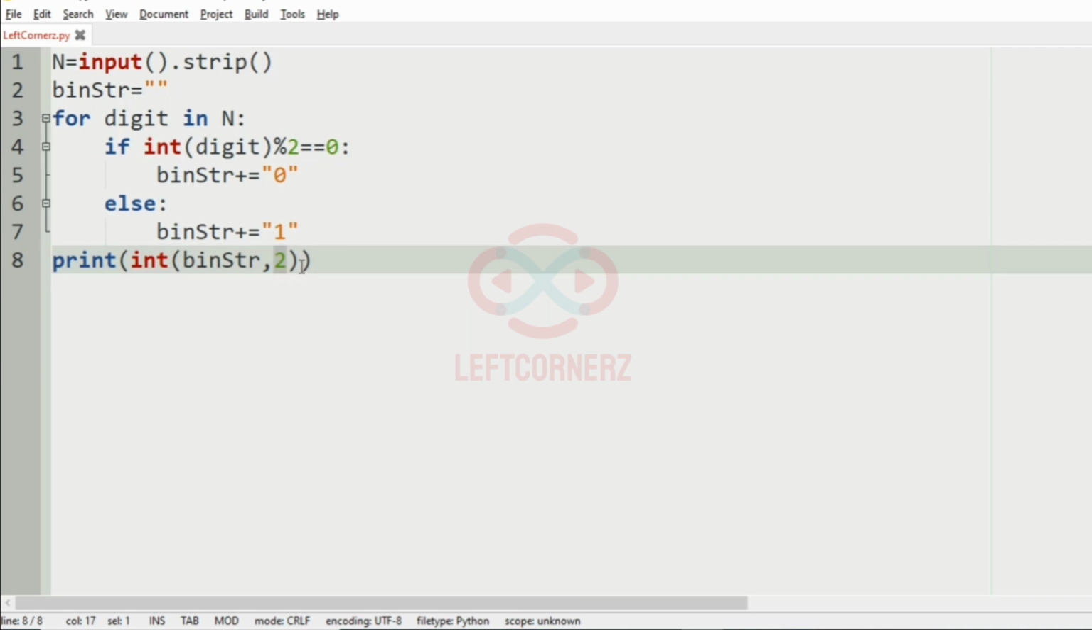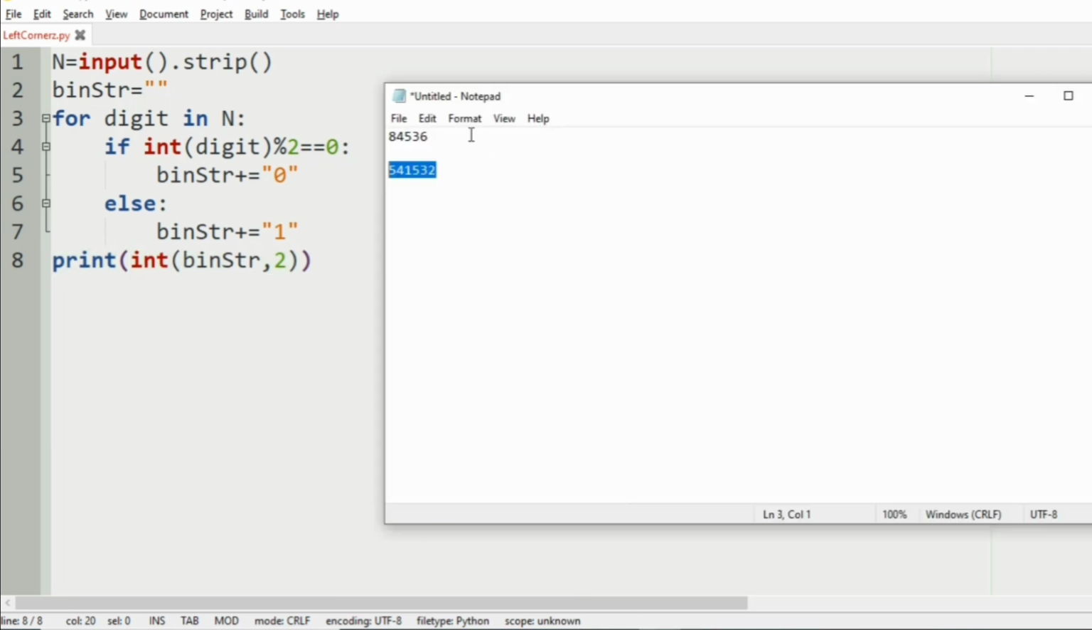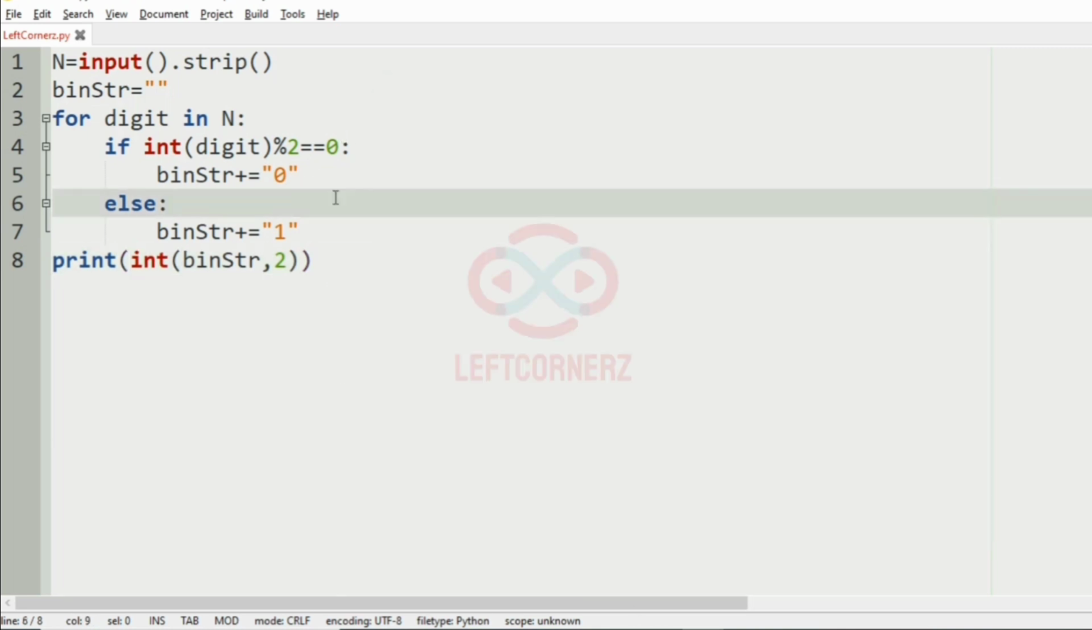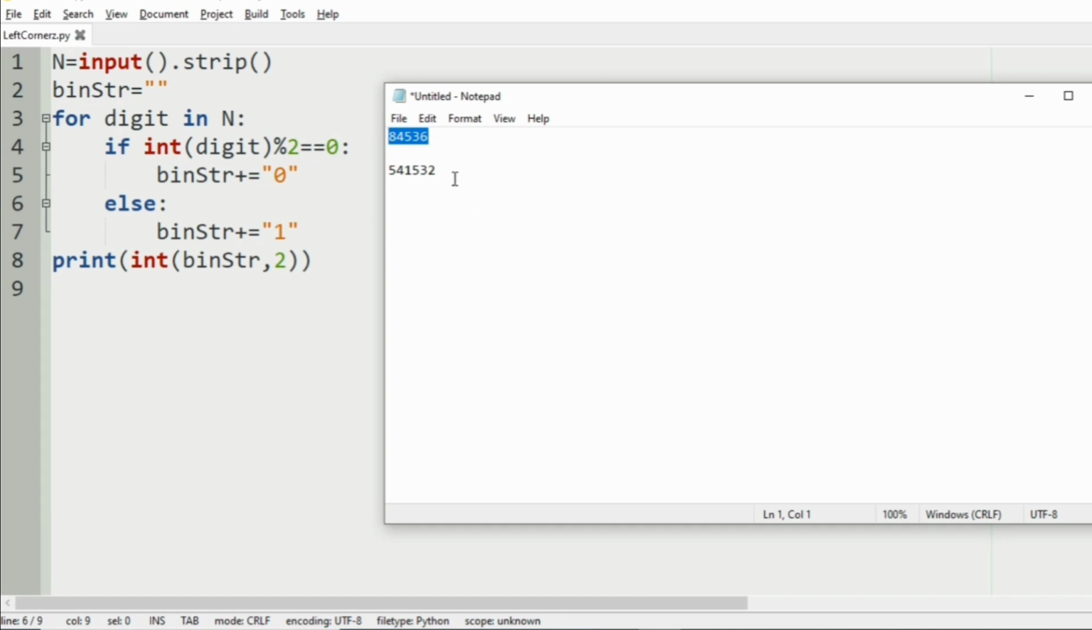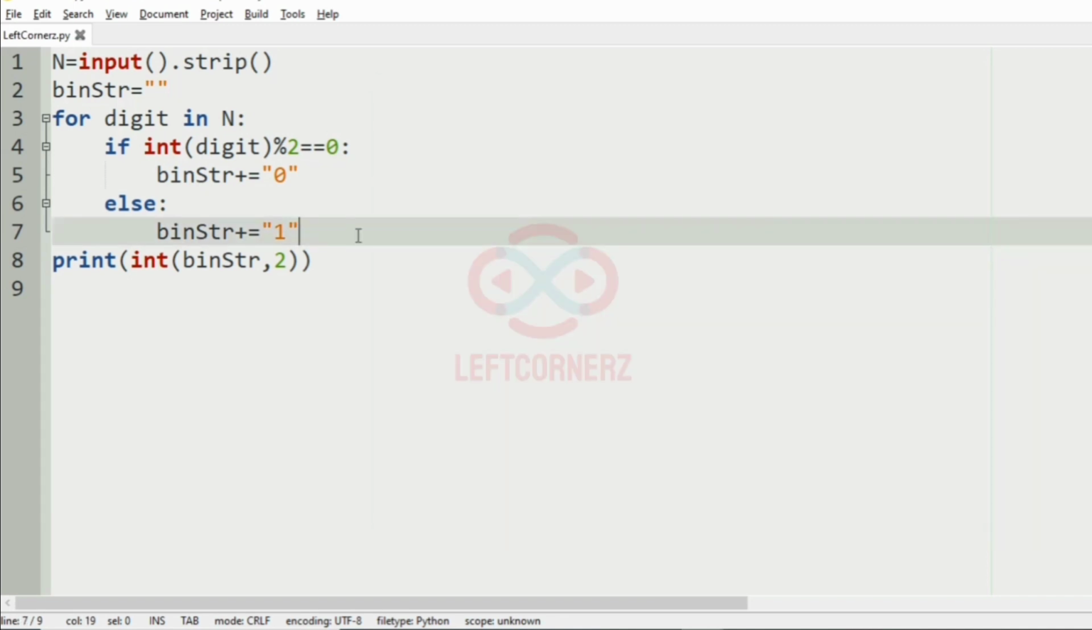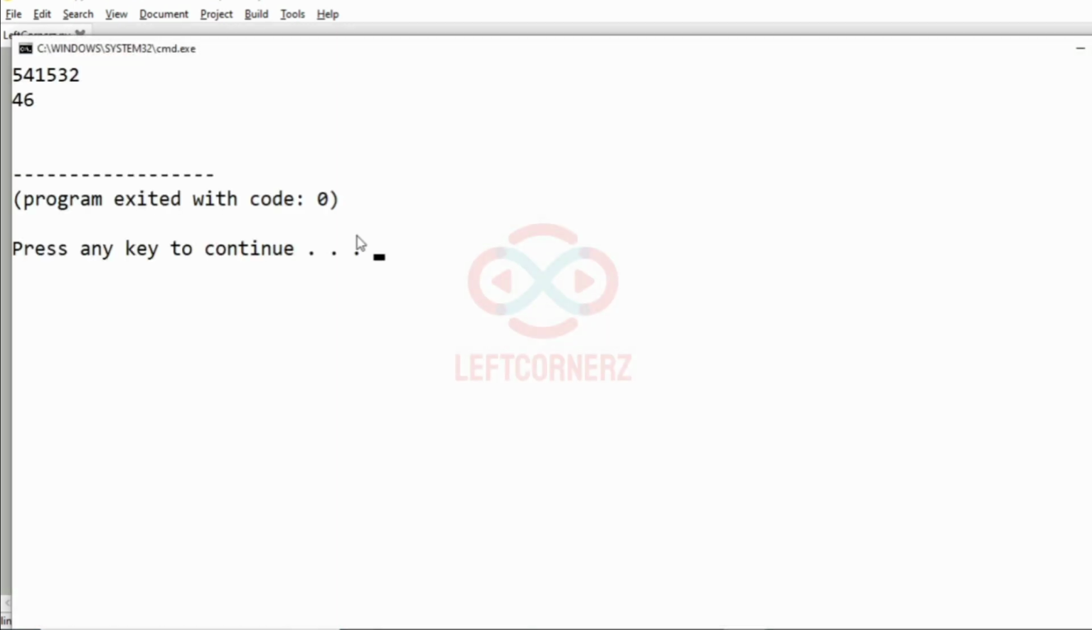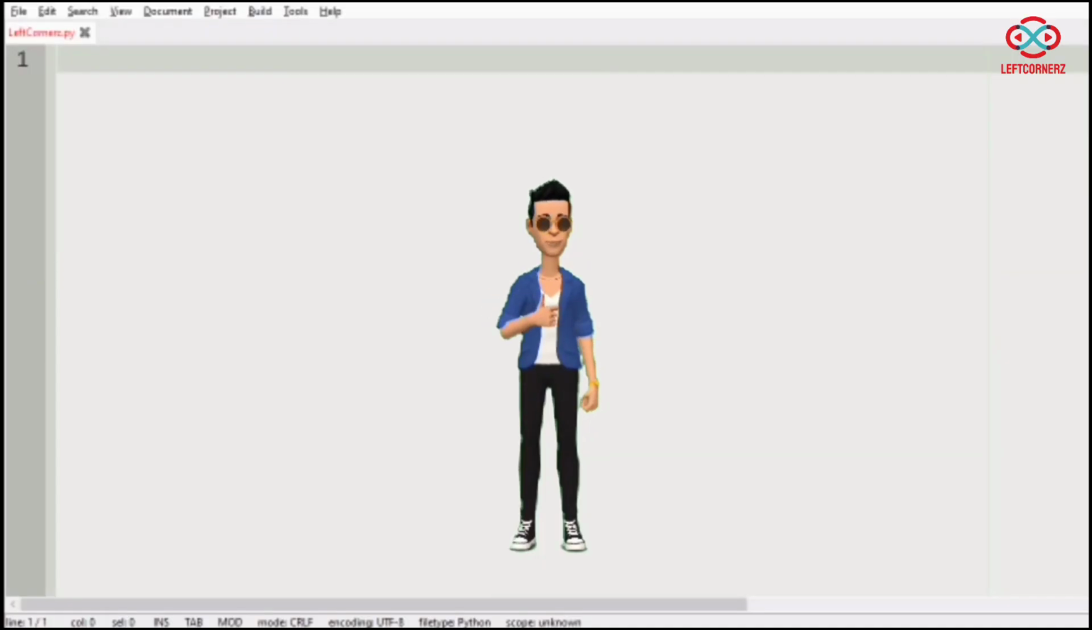Now let us execute our program. First we'll pass our test case. So here we have got the correct output, that is the correct decimal equivalent. We'll pass our second test case. So here also we have got the correct output. Our program has passed all our given test cases successfully.